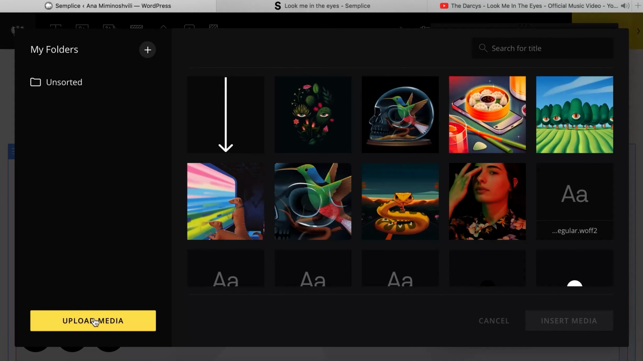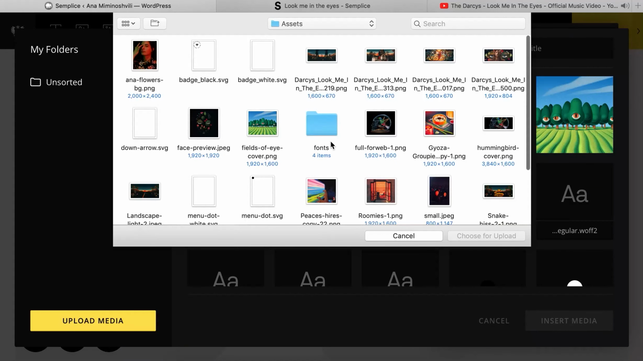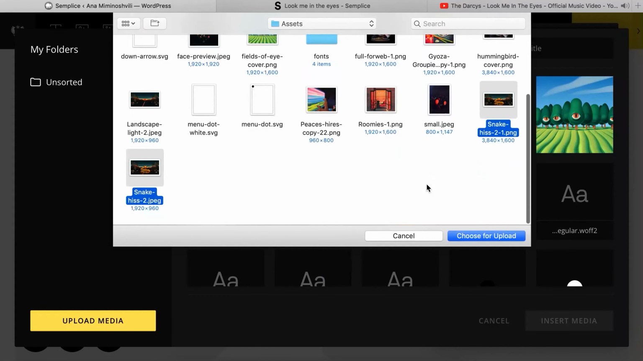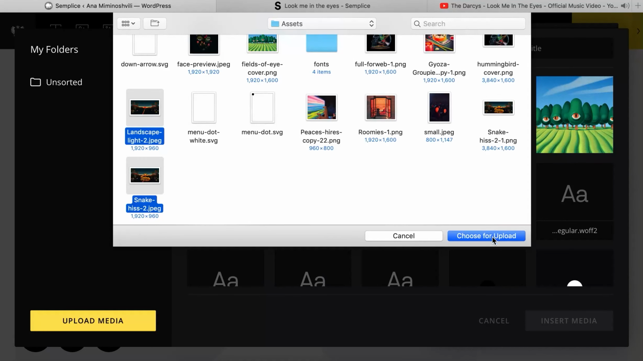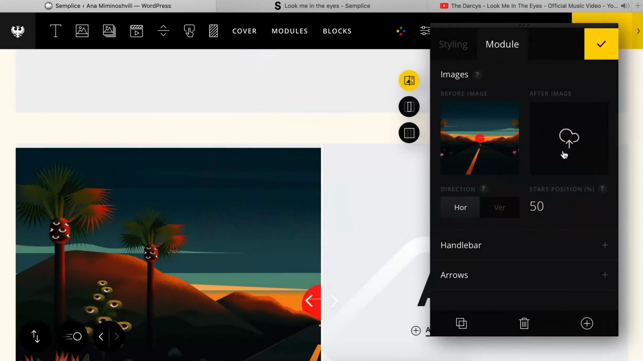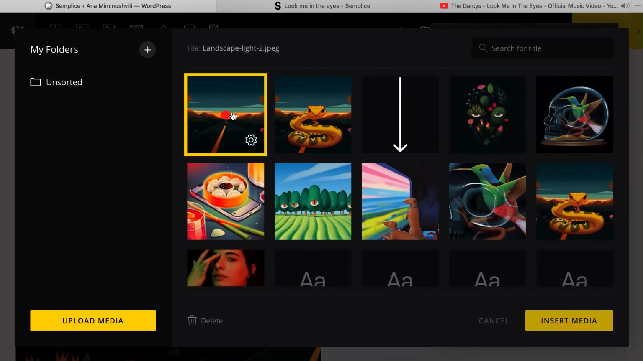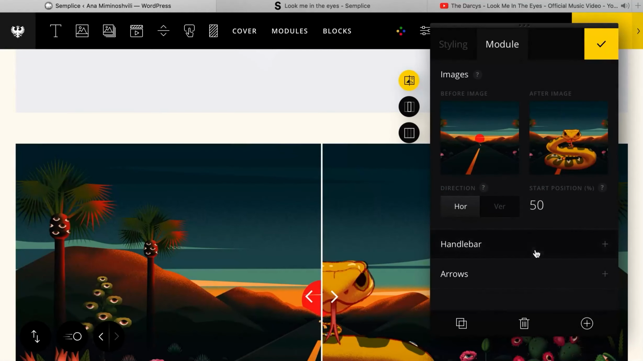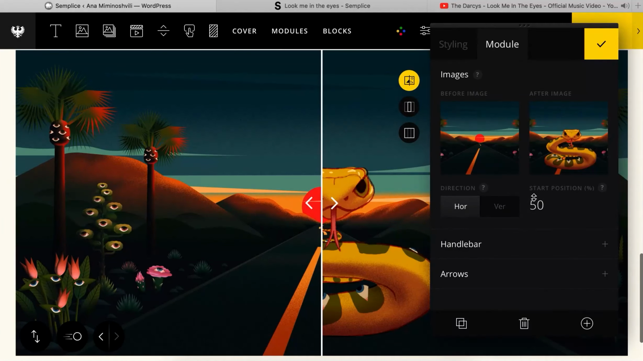And I'm just going to upload our before and after image. Wait, no, those aren't the two. There we go. And I'll assign this as the before image. And then, oh wait, no, we want this one. Yeah, our snake guys, the after.